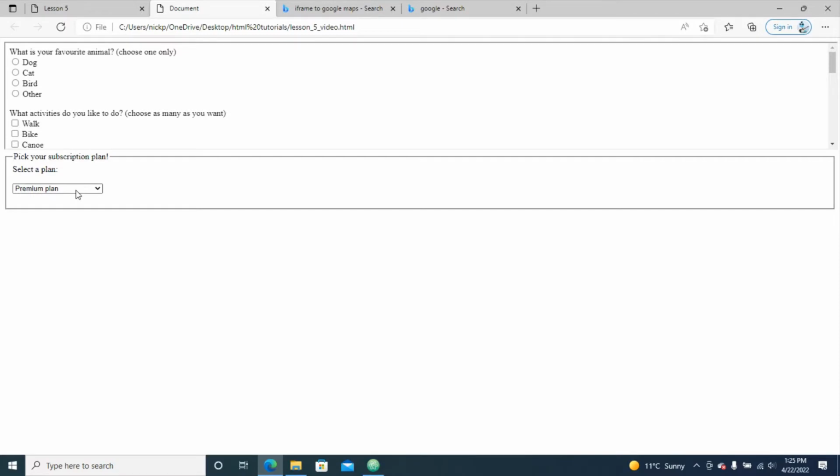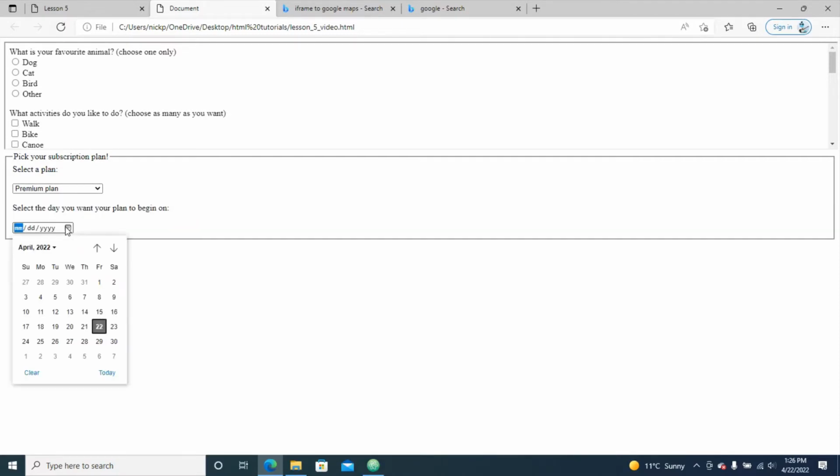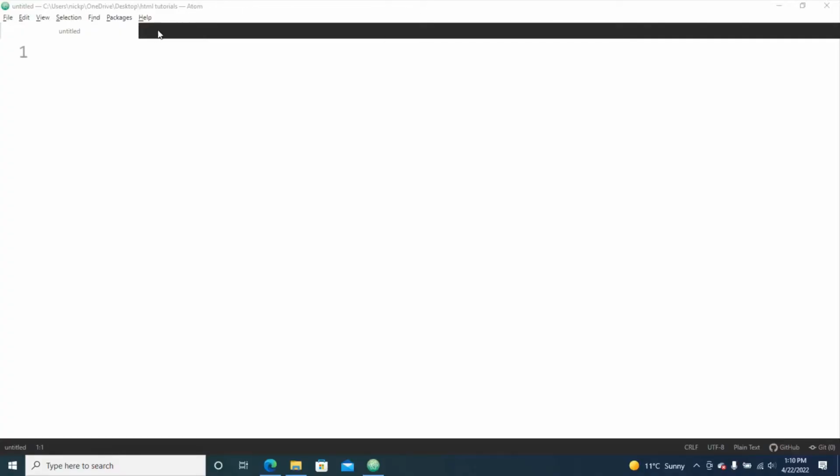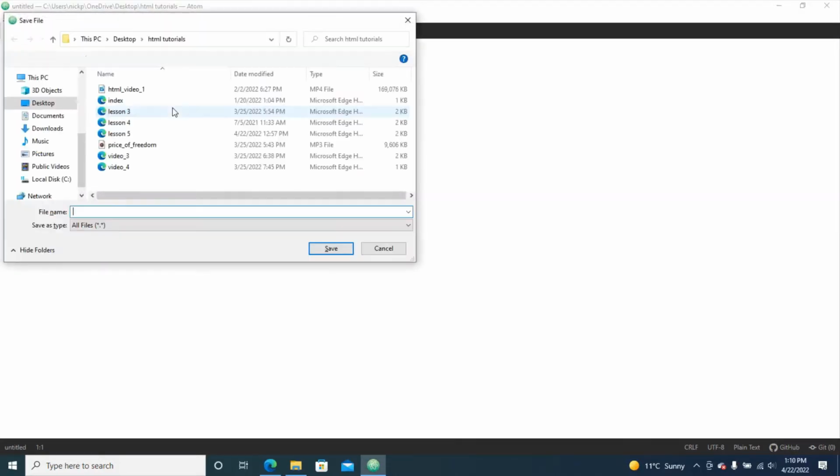HTML tutorial 5. We're going to put an iframe onto a web page, make a drop-down menu, a calendar where the user can select a date, and then we're going to put an audio file and a video file onto the web page.